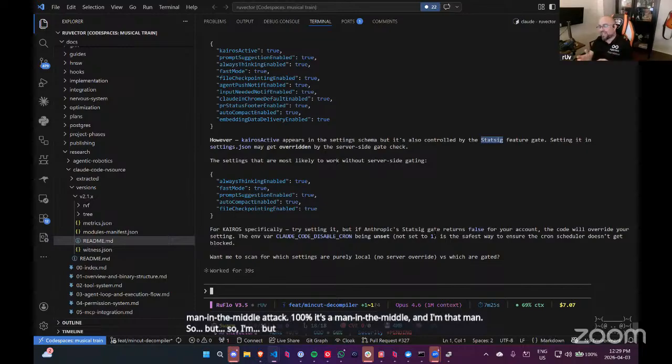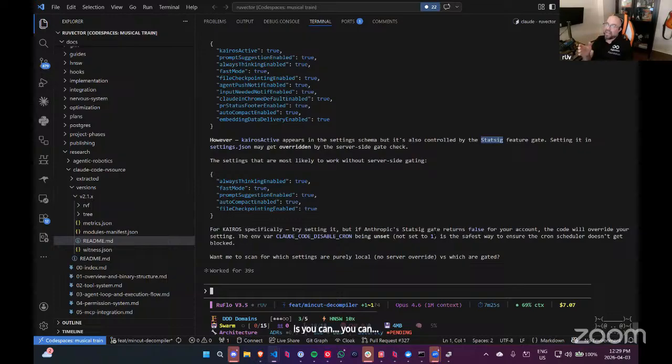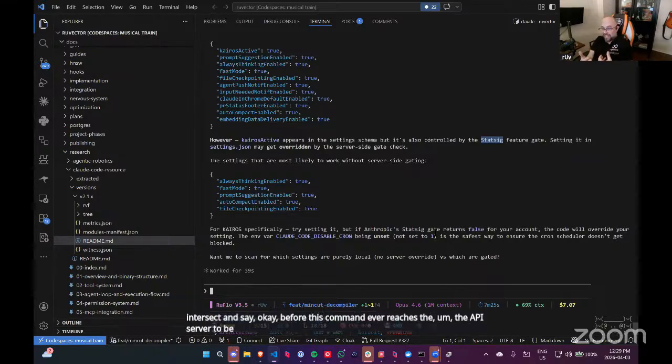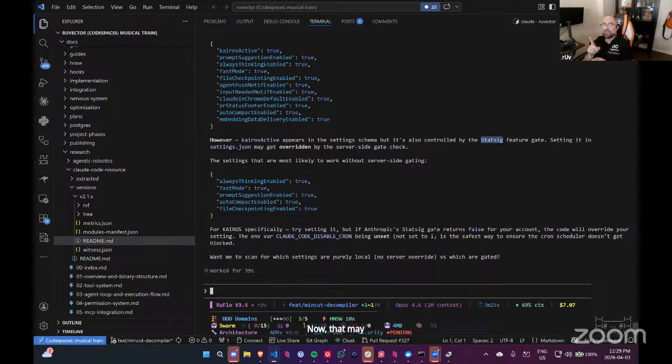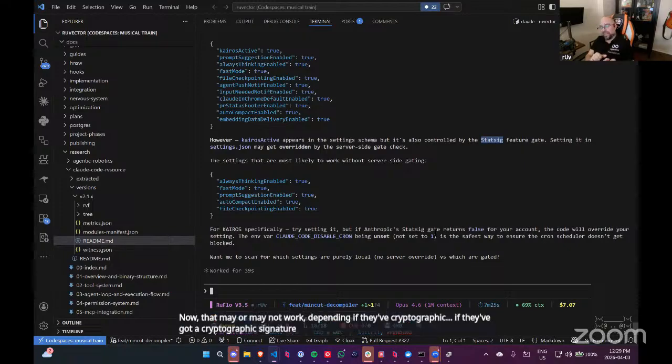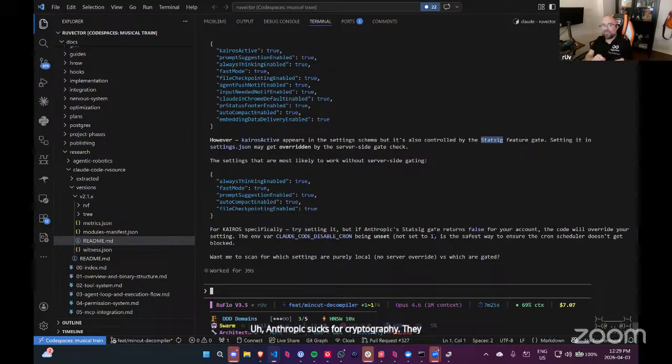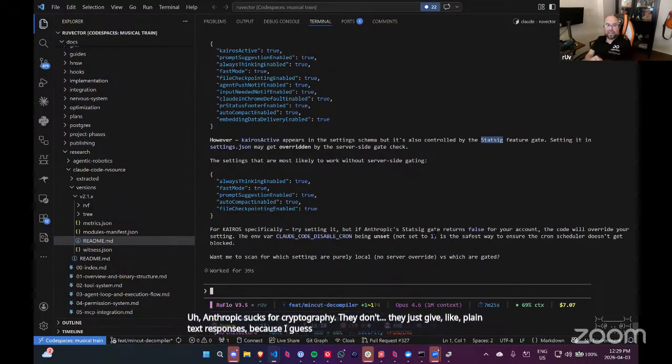But what you can do, the benefit to this is you can intercept and say, okay, before this command ever reaches the API server to be rejected, I can give it a response that it's expecting. Now that may or may not work depending if they've got a cryptographic signature, but generally speaking, Anthropic is bad at cryptography. They just give plain text responses because I guess they're vibe coding it.